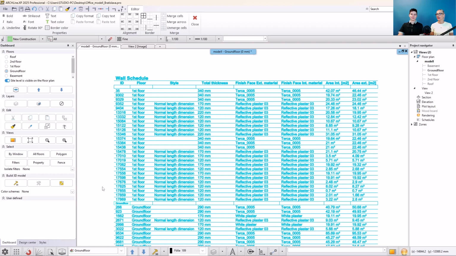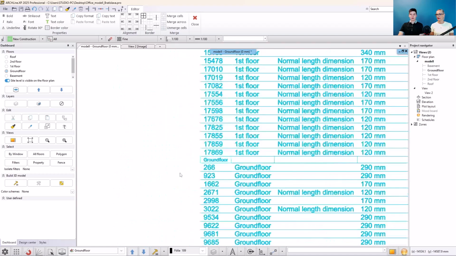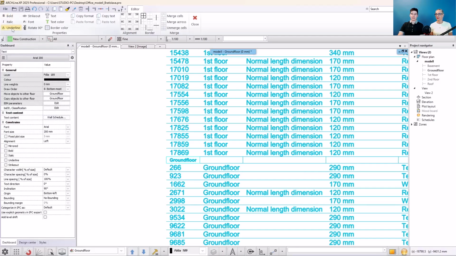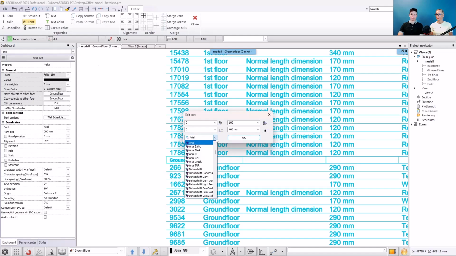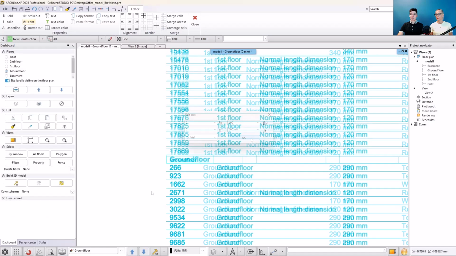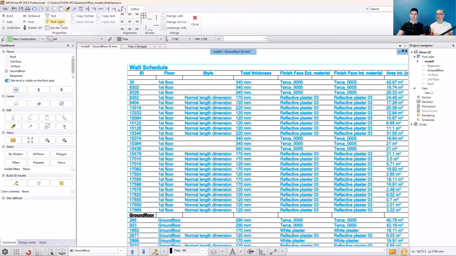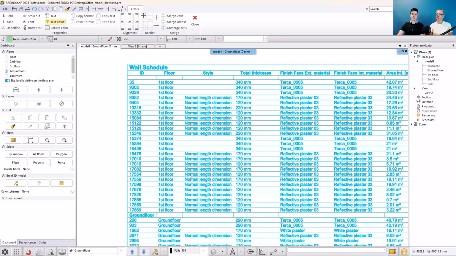What text formatting options do we have? We can make the text bold, italic, underlined, or strike-through. We can change the font and even adjust the character width, spacing, or height. I will set all table text to black using the text color command. Then I will make the header red.